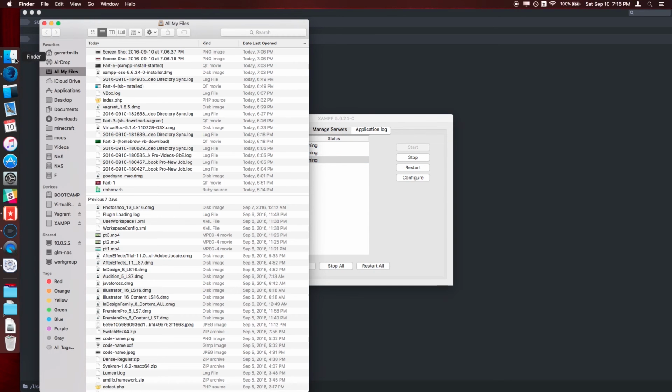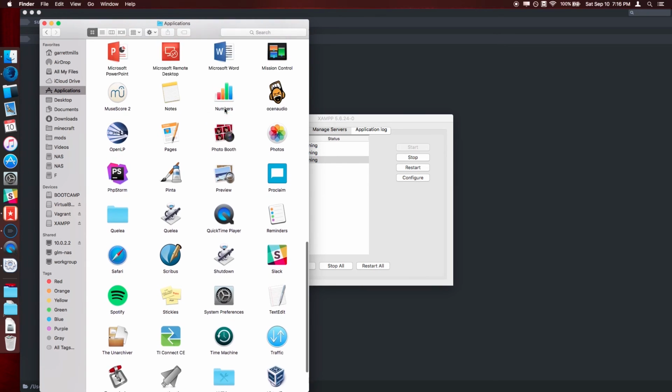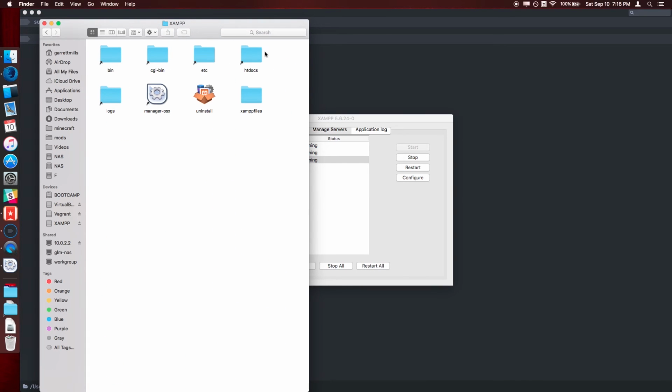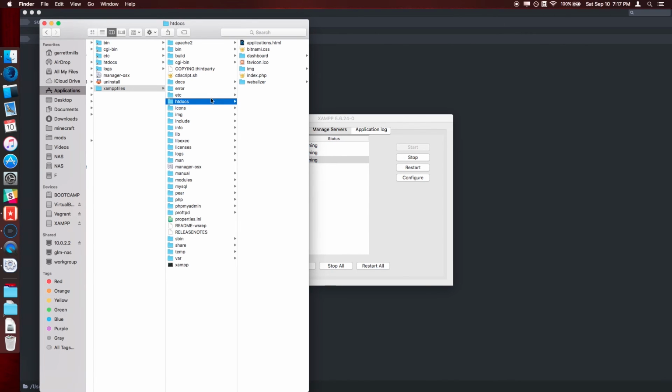So, one last thing we're going to want to do, just for ease of use, is if you navigate to the Applications XAMPP folder, you'll notice that there's a folder called htdocs. This htdocs folder is the folder where all of your code will need to go in order to be accessed through the server. This is sometimes called the public root. It is the directory that is accessible through the server.